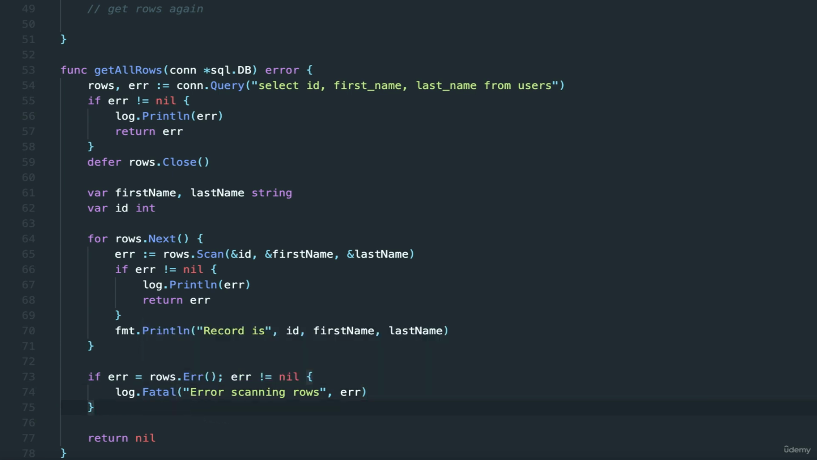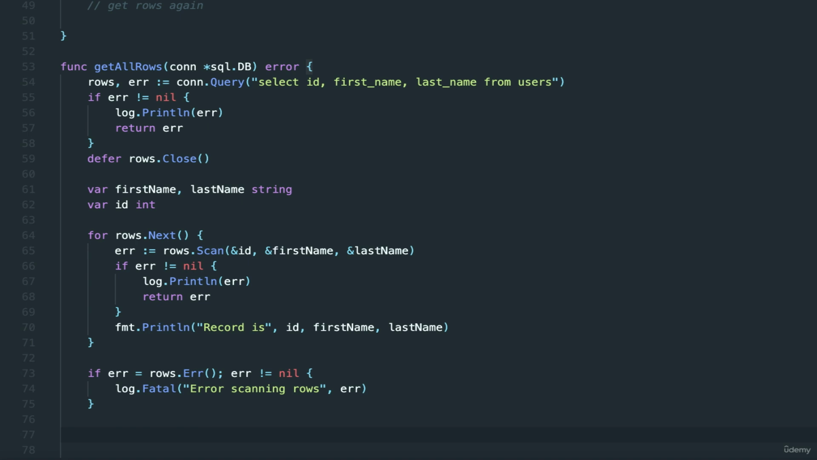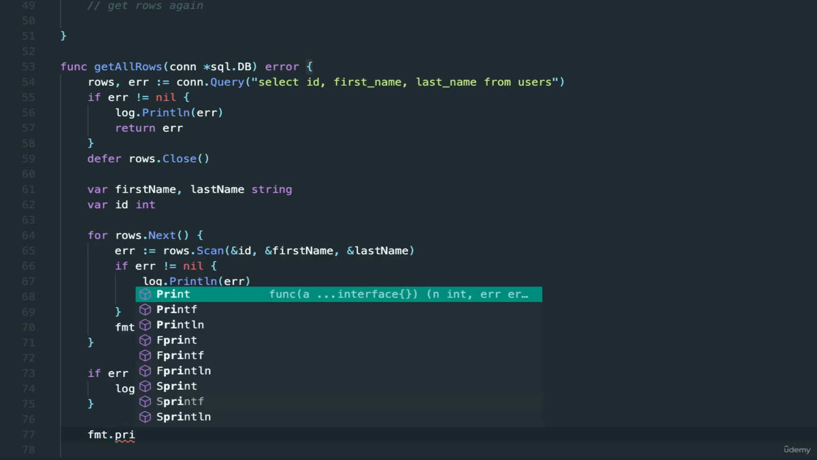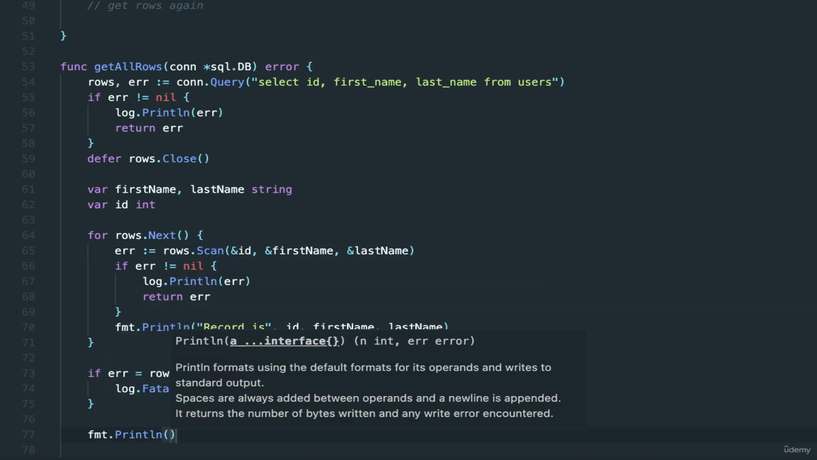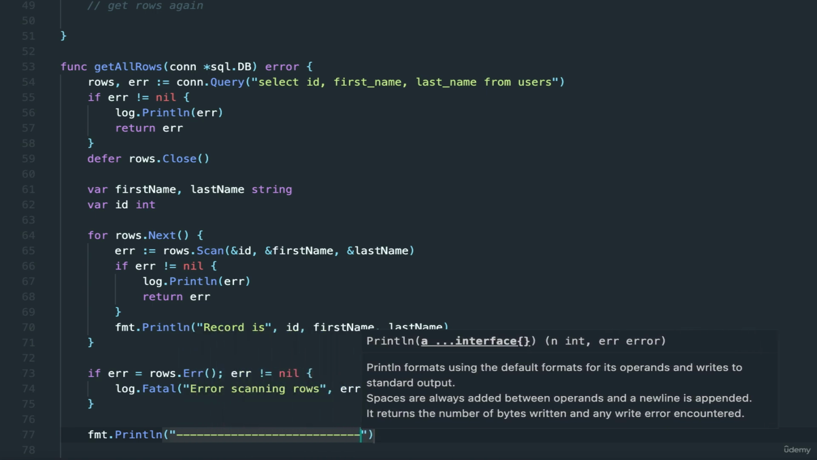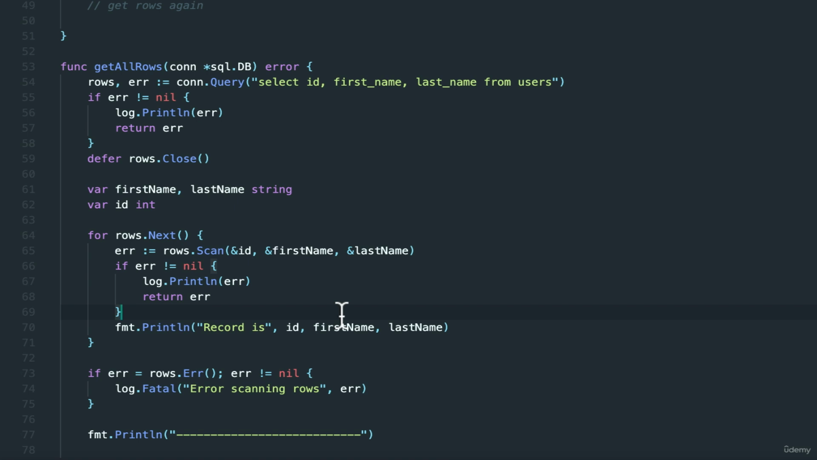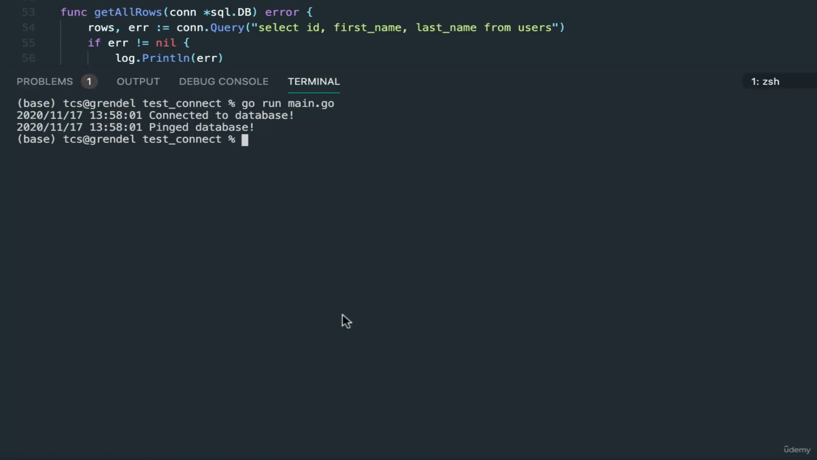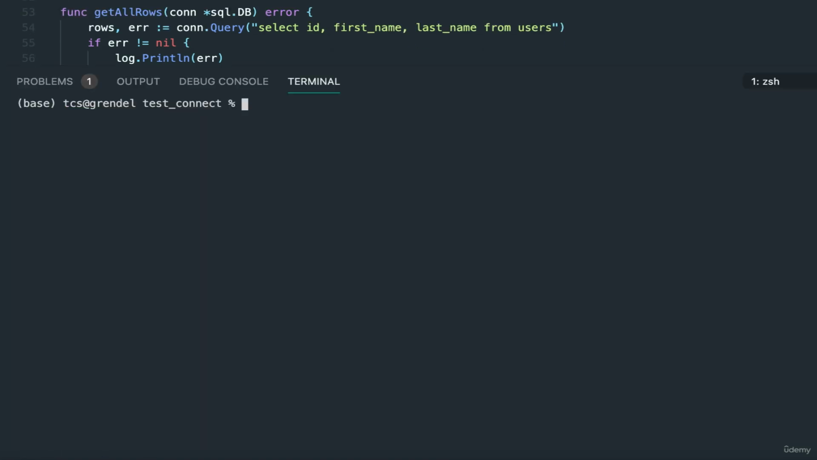And then just to make things more readable, I'll say fmt.Println, and I'll just put some dashes so I can see when I'm done with one query to get all rows and the next. All right, so this should run. Let's open our terminal, clear our screen, and say go run main.go.